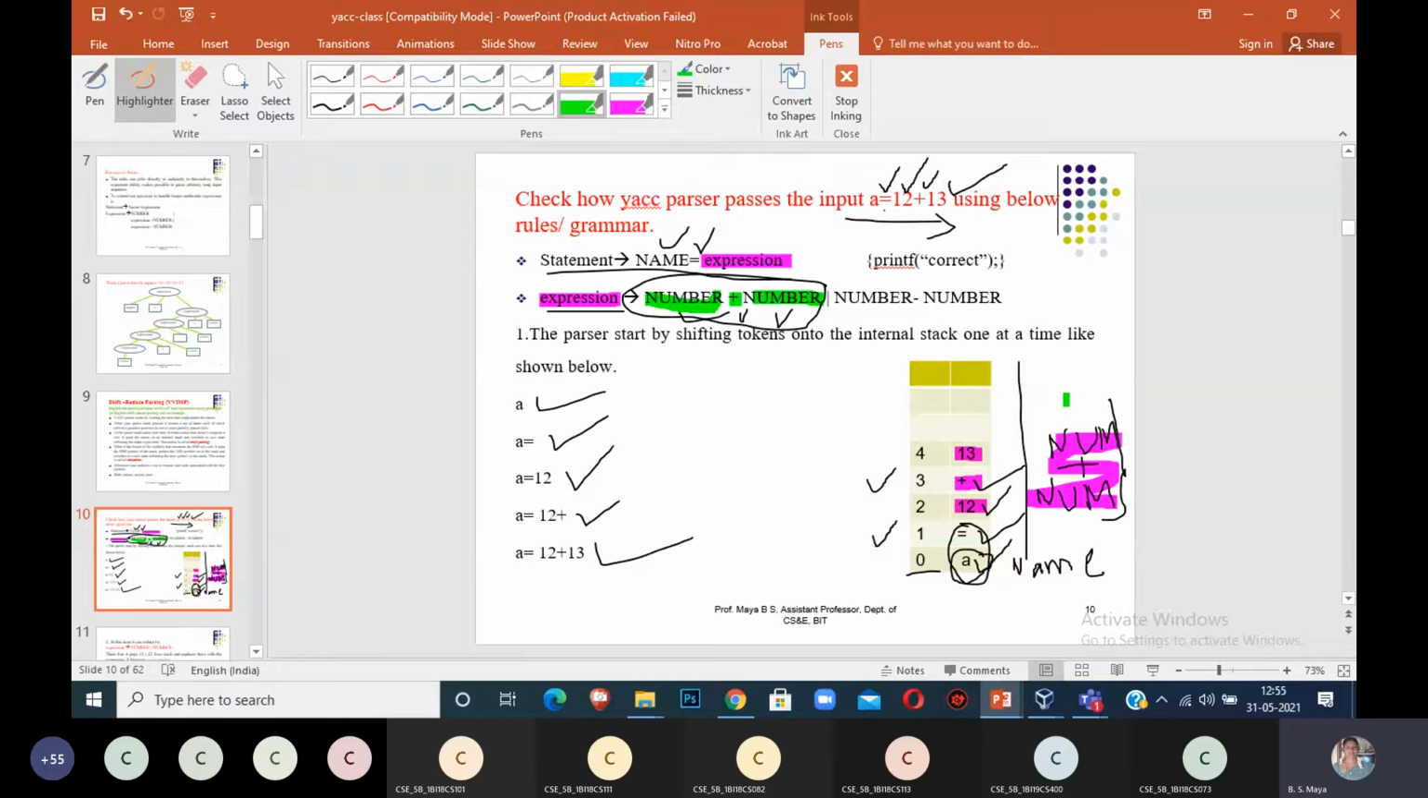You have to pop 13, you have to pop plus, and you have to pop 12. All three symbols you have to pop. Then all these will be replaced with what? After popping, where is the top of the stack? The top of the stack is pointing to 2. The 4 and 3 are empty. Then what should be written here? What can I write here? Expression. Replacing with? So just observe. I have three symbols, number plus number. Number plus number is your body of the production.